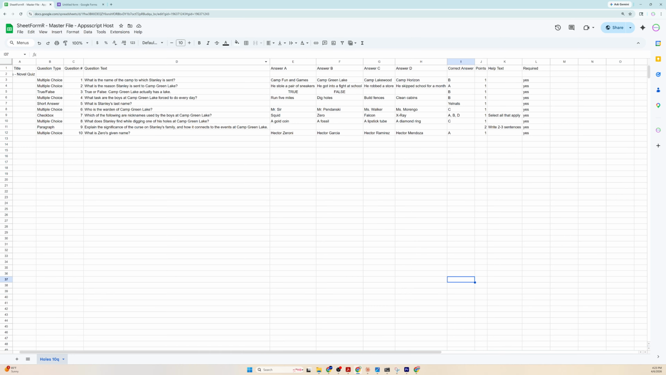I have some question text, some types of question, answers, correct answers, points, so on. What I want to do is make a self-grading quiz that I can push out to students. So first, let's talk about what a self-grading quiz in Google Forms means for those of us out there that may not be really familiar with Forms and maybe just learning it.